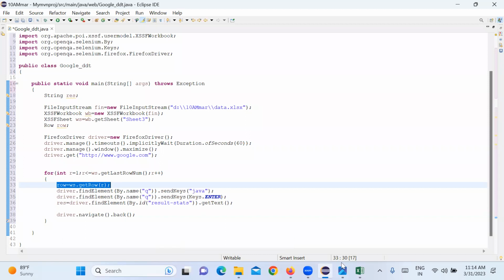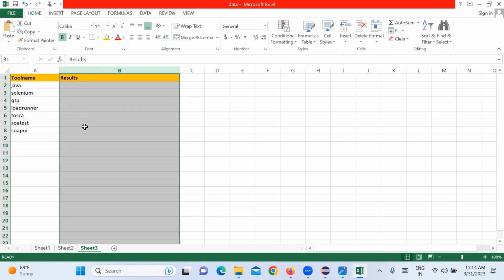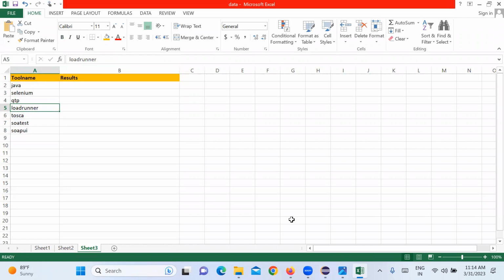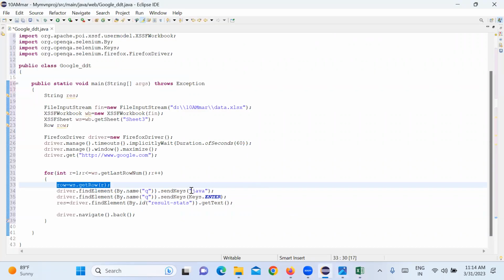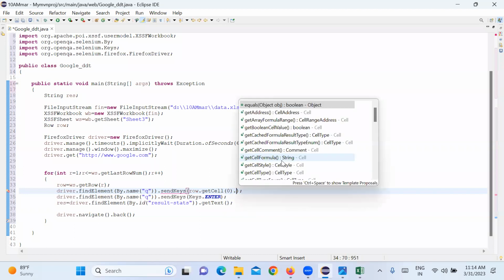In that row, Java is there in which cell? The first cell, which is 0. These are all first cells, right? So I have to read from cell 0. Instead of giving a constant value Java, what can I do? Row dot get cell of 0, dot, for reading what do you write?